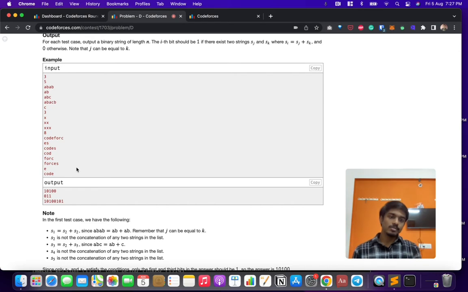Okay, so basically, we have to find the strings that are concatenated. If they concatenate, they should form a common string. So let's see how can we do this.